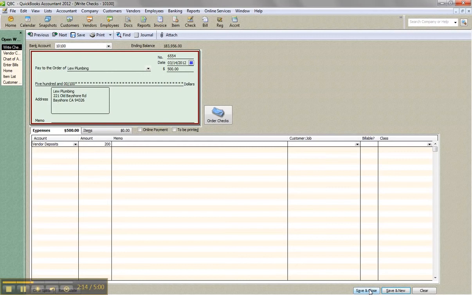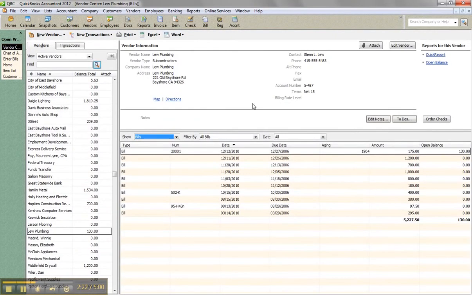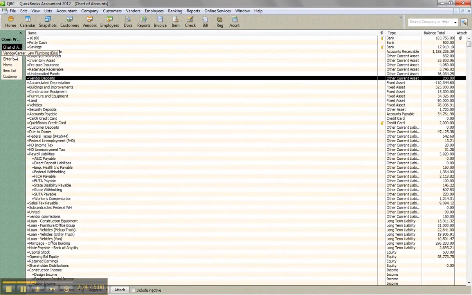And this is going to, again, credit checking because I did pay a deposit to Lou. In this case, it's going to debit the other current asset, which will increase it. So on my chart of accounts, I'll have $200 in that other current asset account, which I should. If you look at the chart of accounts here, there it is, $200 right on the right.